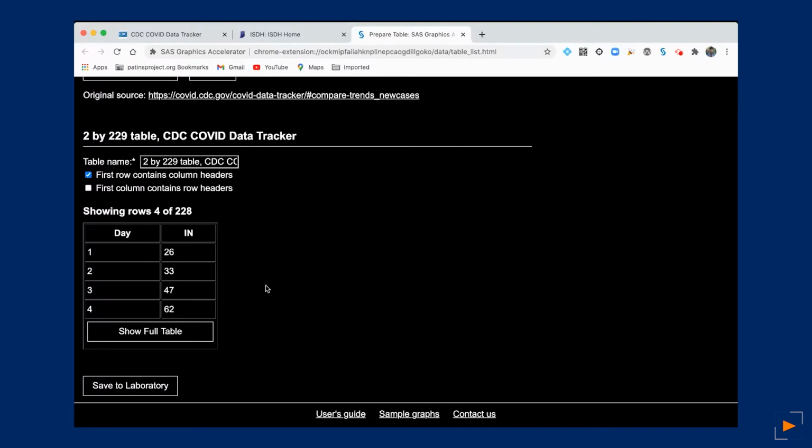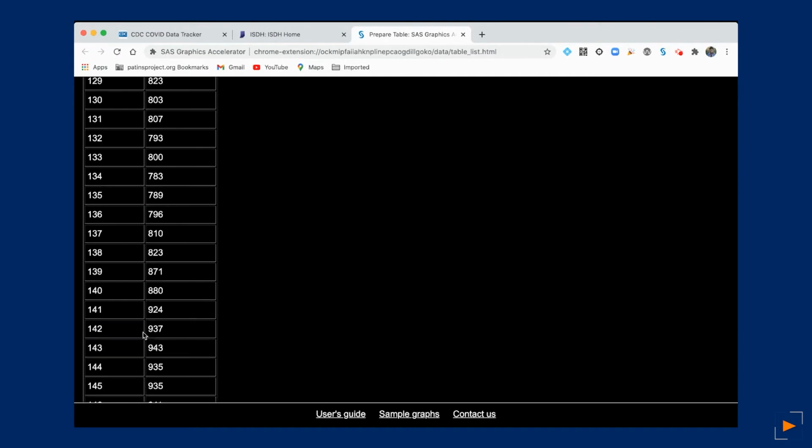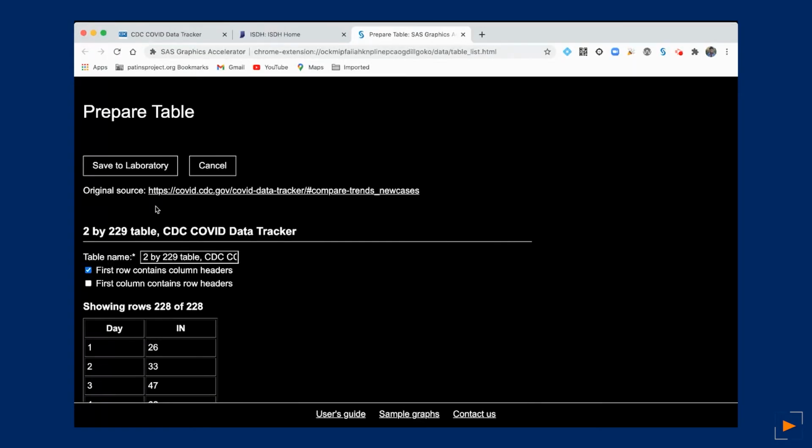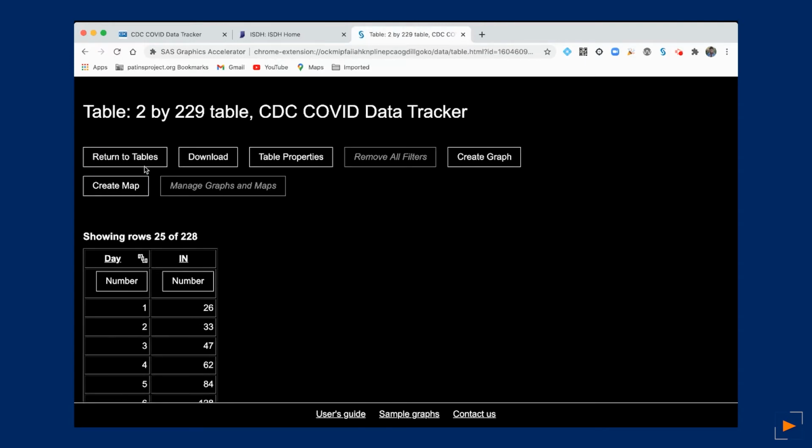It's showing the first 4 data points out of 228, and I'd like to see all of those data points. So I'm going to click on Show Full Data Table. Then I'm going to save to my laboratory, which is basically SAS's dashboard. After it's saved, the data, you can create graph.